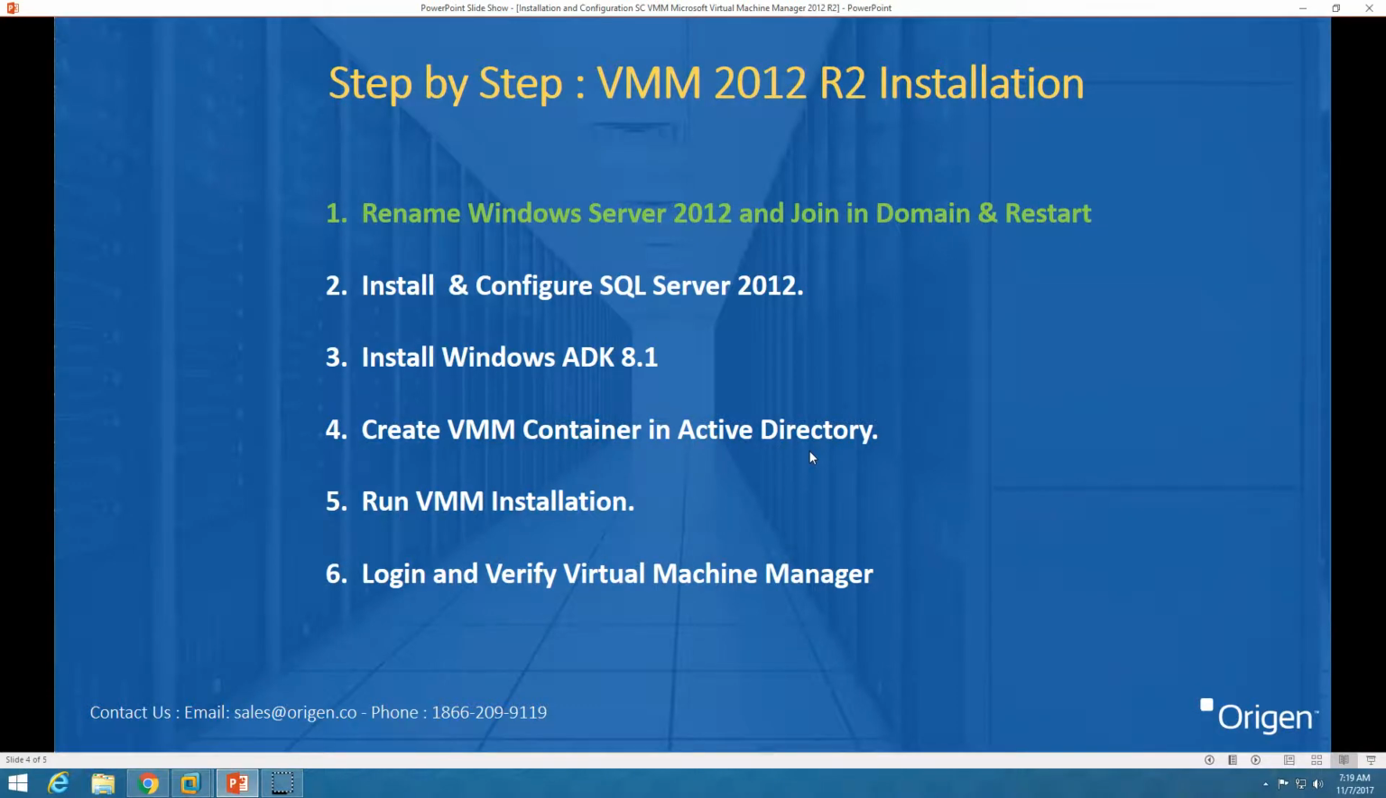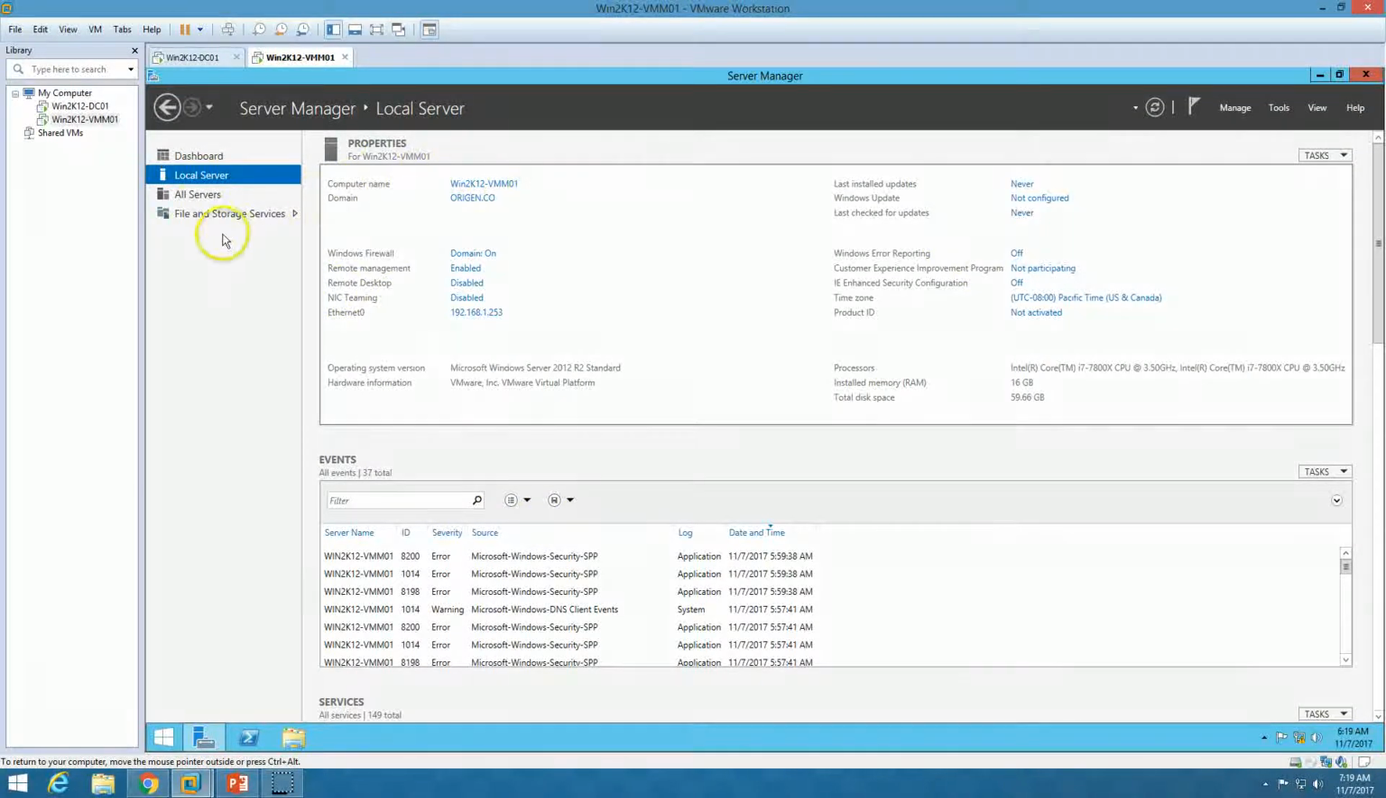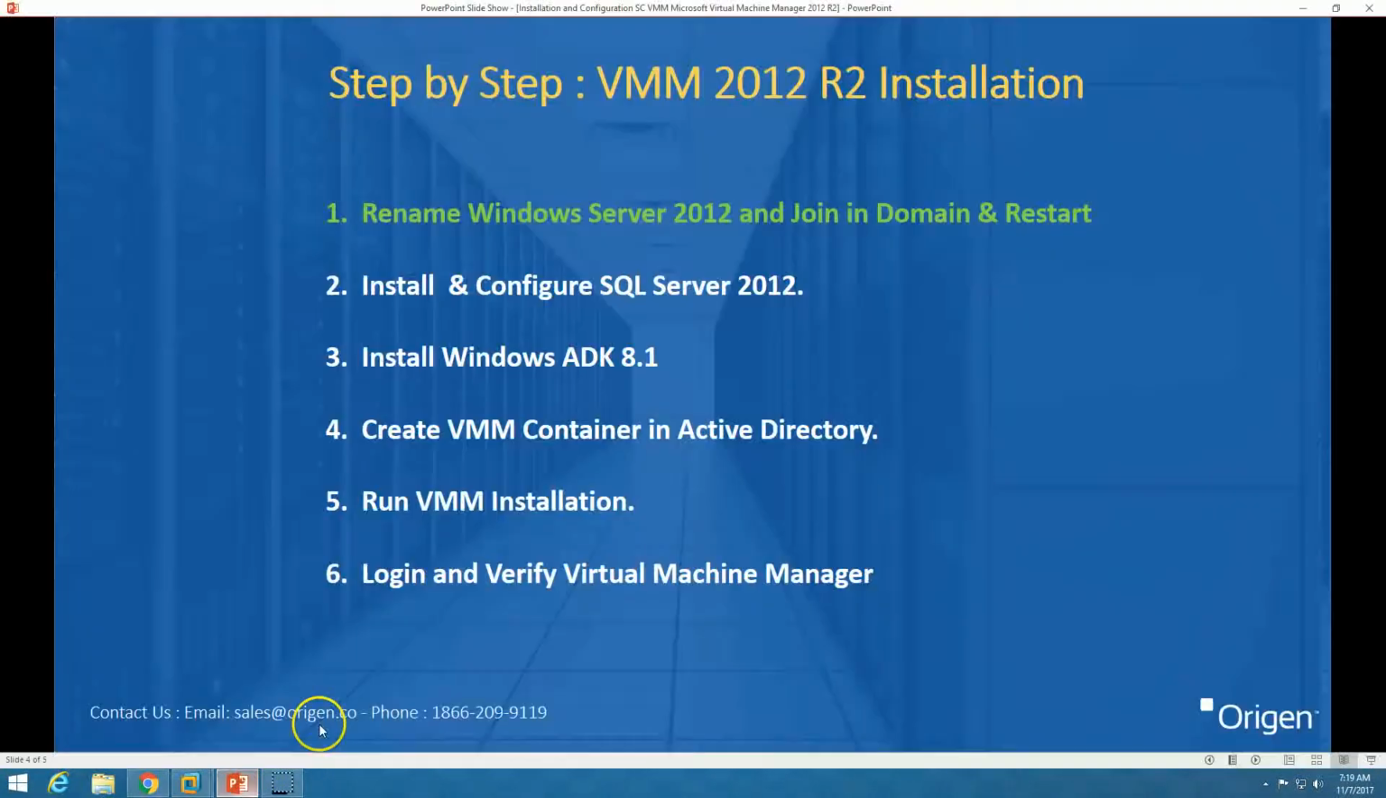You can see the first task which we need to do: rename the Windows Server 2012 machine, join it to the domain and restart. We have already done this. You can see the machine is already in the domain, and we have logged in with the domain account. The second task we need to perform is to install and configure SQL Server 2012.